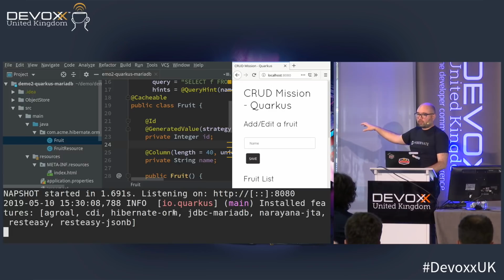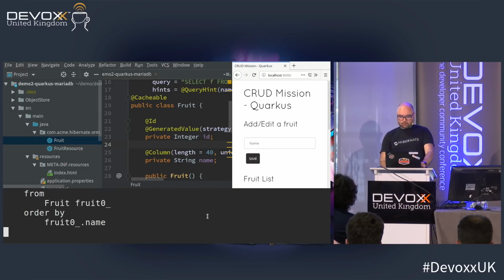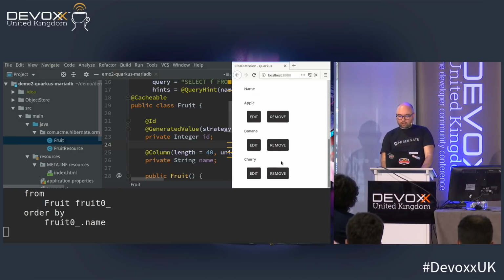It also opened debugging ports and everything because it might be handy to connect to the JVM at any point. And it's up again. We can see there it is, and it logged some queries. So there are the 3 fruits again in the database. But now we can make changes to the code.